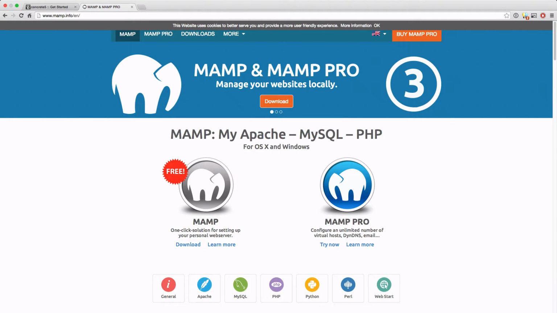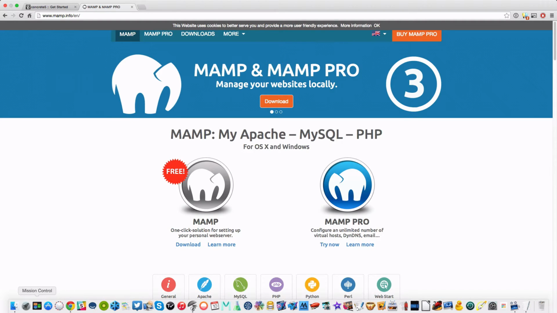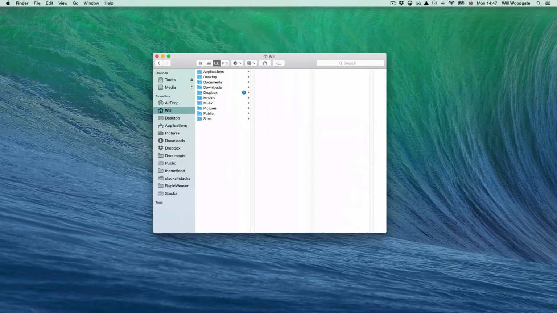Okay then, so at this point I've got MAMP downloaded and installed on my computer, and I've also downloaded Concrete5 and that's in my downloads folder, so it's time to get both these components working locally. I'll start by switching across into Finder, and I'm just going to go into my downloads folder. So Concrete5 downloaded as a .zip package. It's automatically uncompressed itself into this folder here.